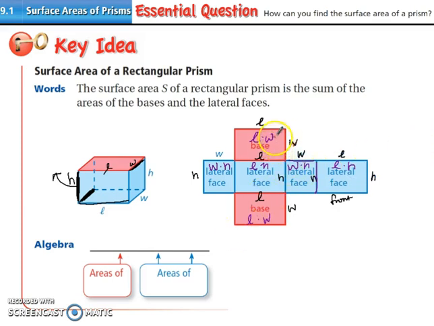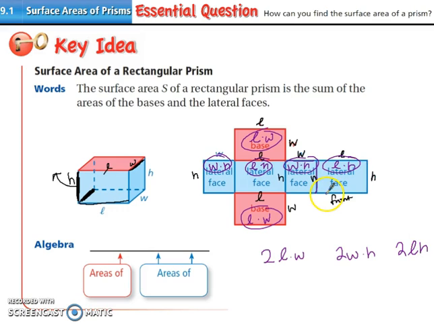So if I were to write all these out, I've got 2 of the LWs. I've got 2 of the WHs. And I've got 2 of the LHs. To find the surface area we're looking for, all we need to do is simply add these 3 things together. So algebraically, our formula is 2 times the length times the width, plus 2 times the length times the height, plus 2 times the width times the height.